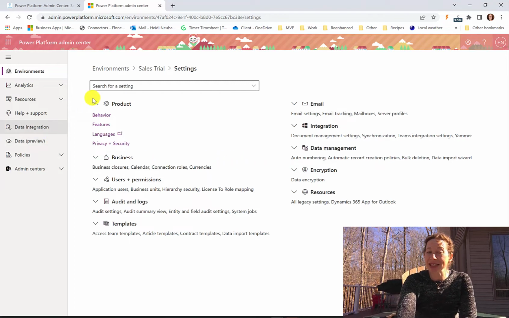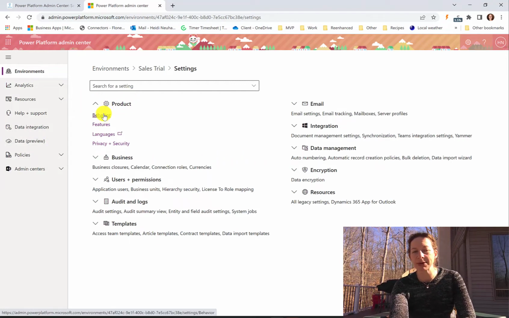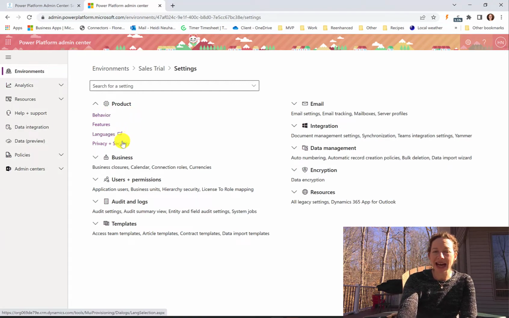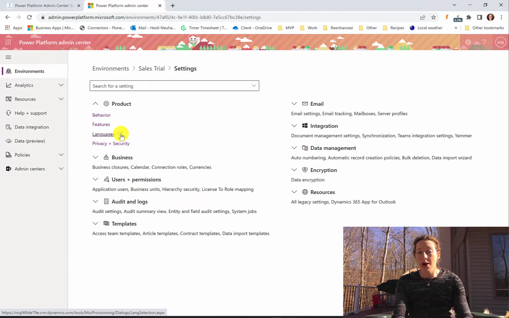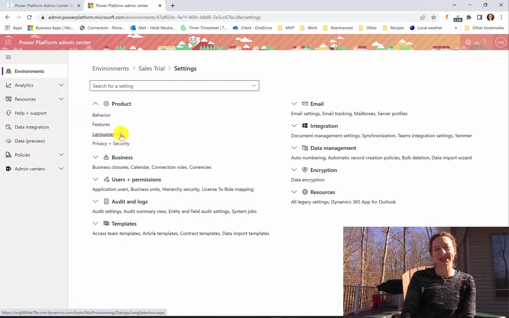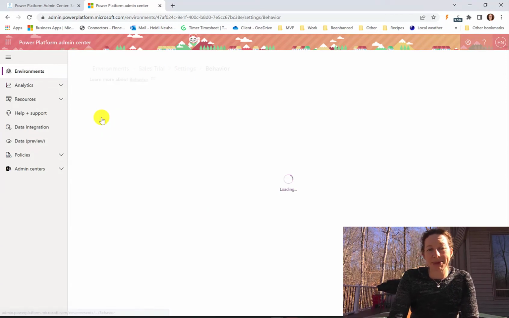So let's dive in. We've expanded the product here, and then we have a couple areas: behavior, features, languages, privacy, and security. Anytime you see an icon like what you're seeing here next to languages, that means it's gonna open in a new tab, and it's gonna open in the legacy settings area. So nothing new with them. That's the same thing you're used to if you're in Dynamics 365 or if you're managing something through the legacy experience. That's the same. So let's take a look at some of the new stuff.